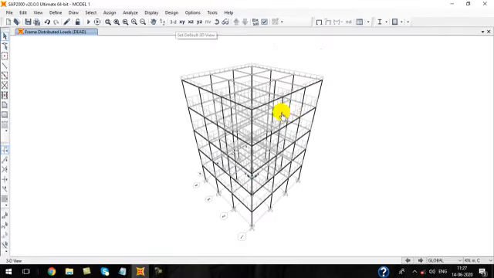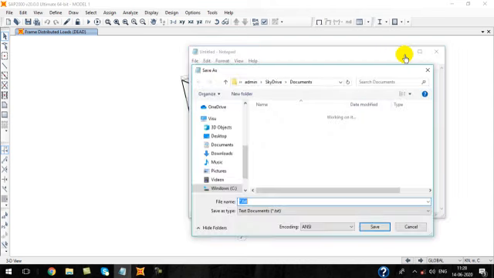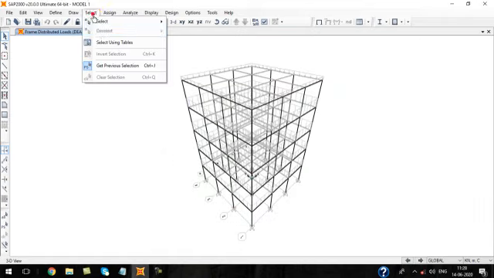Now check your modeling. Okay, this is fine. Now there will be partitions, so partitions and floor finishing. Floor finish and partition, let me consider 1.5 kilonewton per meter square. That should be applied on all the slabs.